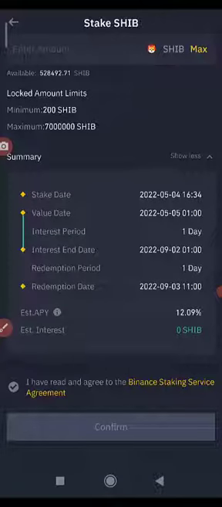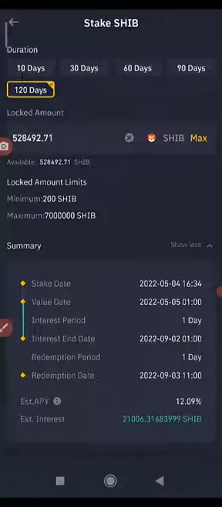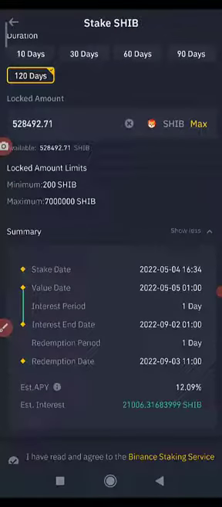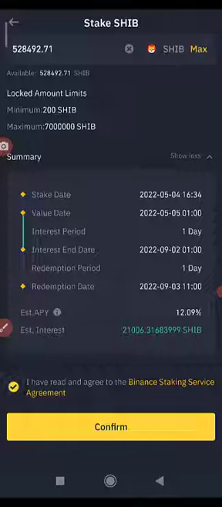So once I click on it, you see all these details. Estimated APY 12.09%. Estimated interest: my interest for the 1 year period will show here, and for my 120 days will show there. Click on max. So now at the end of this contract, I'll be having 21,006.31 SHIB. Okay, let's assume. So I'll just click on, I agree.